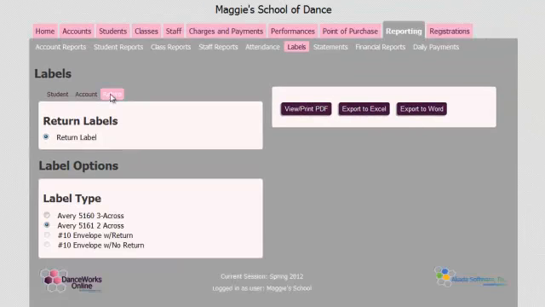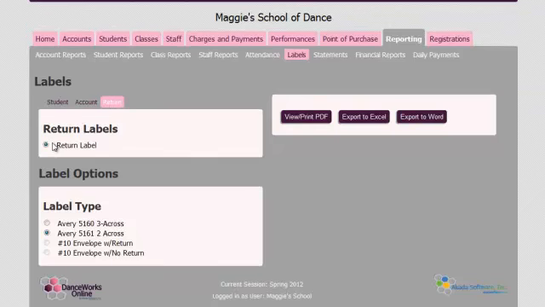To print return labels, you'll select Return, and under the return labels, there's nothing else to select but a return label. This will be your return label with your studio information on it. And for your label options, all you'll choose is your label type. That's Avery 5163 across or 5161 2 across. And then click View Print PDF, Export to Excel, or Export to Word to print that report to your desktop, which you can then use to print your label sheets on your printer.